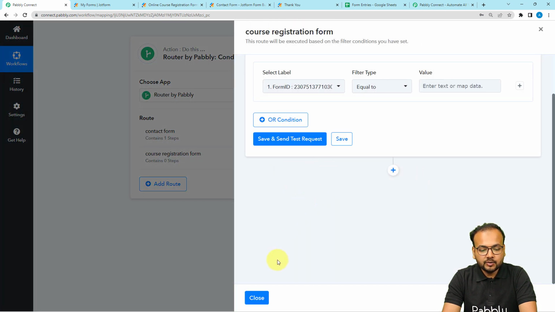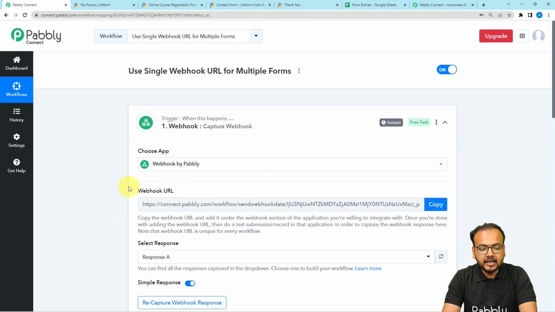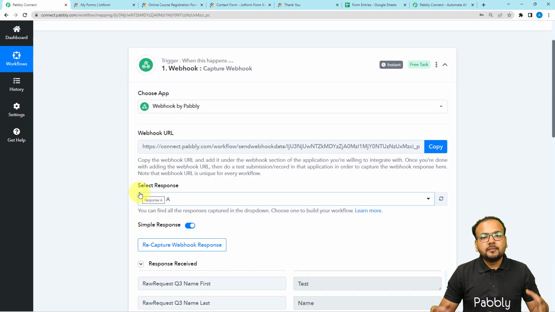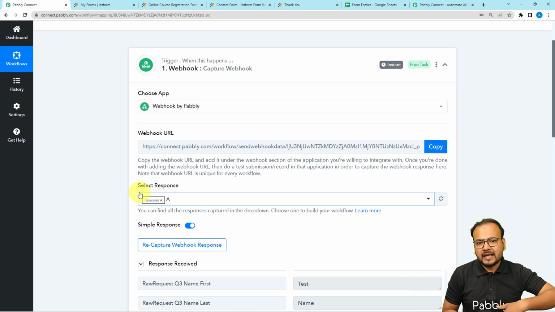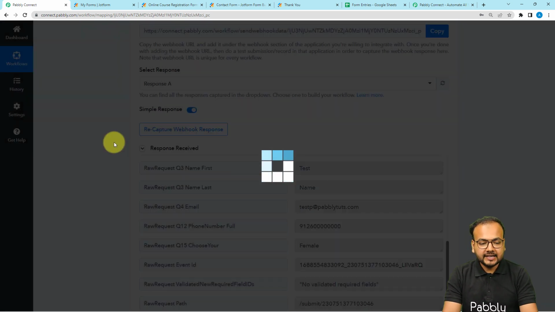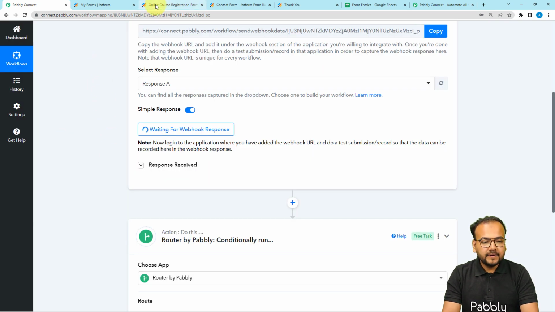second route. Now to set up the second route, first thing that you have to do is recapture this webhook's response, this trigger's response. Okay, because multiple forms can have multiple kinds of fields. In some forms you can ask for phone numbers, in some forms you can ask for other details. So we need to recapture the data to get the exact labels here in the response. So here I am clicking on recapture option, then click on yes, and it will start waiting for the response again. And now fill the second form.